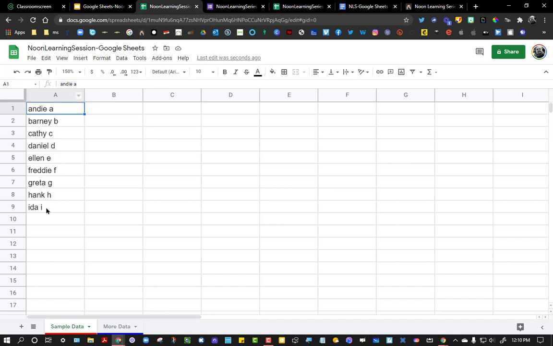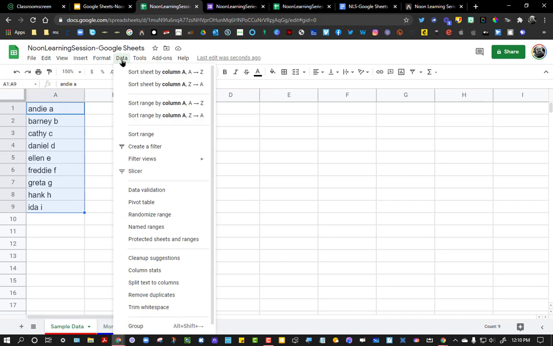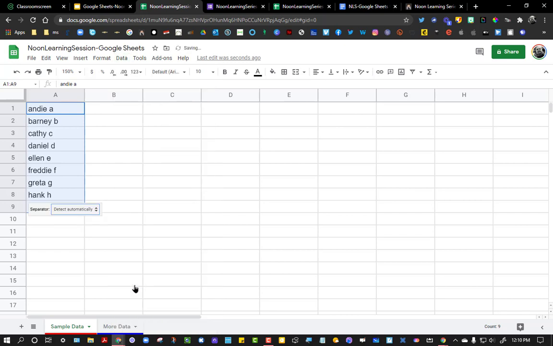If I have my data here, I'm going to go ahead and select it all again. And I'm going to go into Data, and I'm going to choose Split Text into Columns. Now, there's this little pop-up that came up. It says Separator, and it says Detect Automatically. And I'm going to have it go ahead and detect automatically because it's a space, but I could choose space. And look at that. It automatically split out the data from this column, from their first name to their last name. Oh my gosh, let me do that one more time.